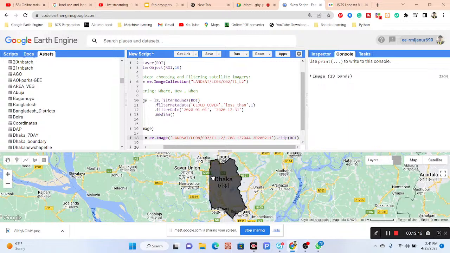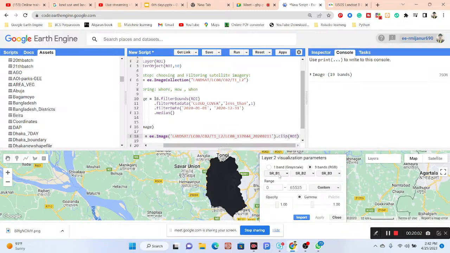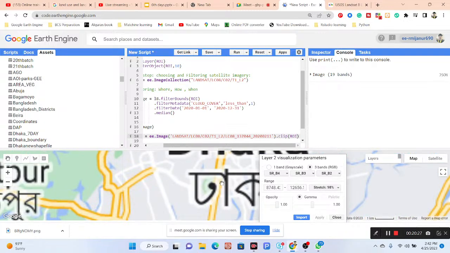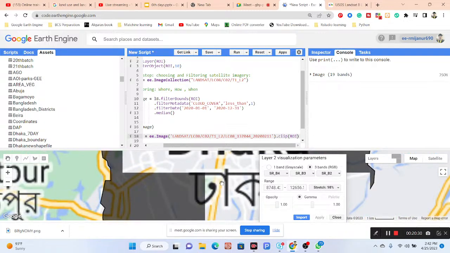You can see it will be loaded. Okay, this is the area where I want this image, and this image acquisition time is the year 2020, 11th February. If you want, you can also add the color palette. Suppose you can simply add here surface reflectance band 4, surface reflectance band 3, red, green, and blue, and also stretch 98% for a better look, and apply. So now you can see the image looks like this. And what is the time period of this image? The image is from the year 2020, 11th February. I get this single time period image.